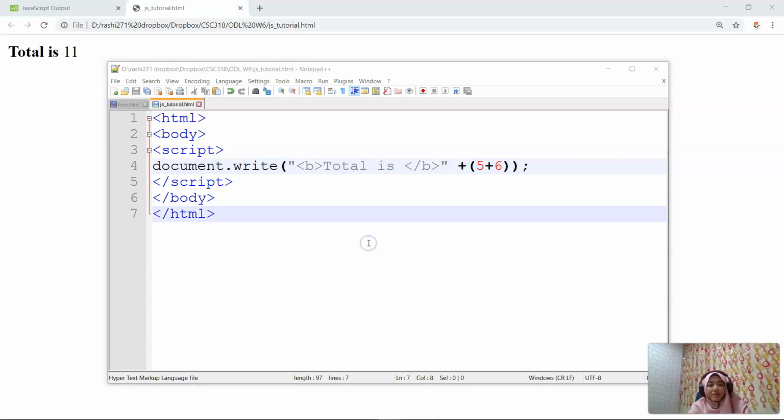So I think that's all for the first introduction to how you can write your first JavaScript program.